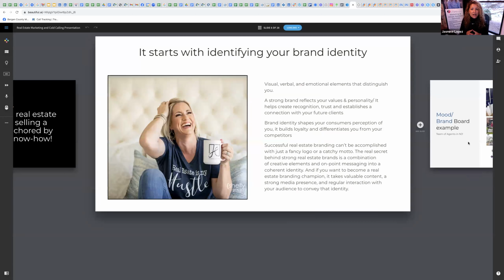It starts with identifying your brand identity. Now in 2024, this is the wonderful time of year where you get to really start with a clean slate.